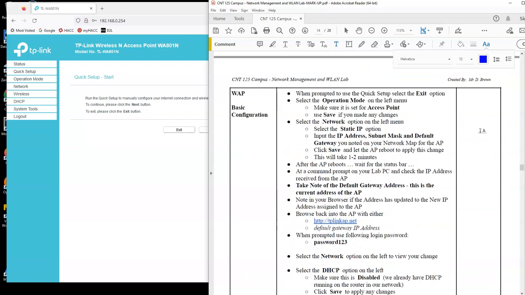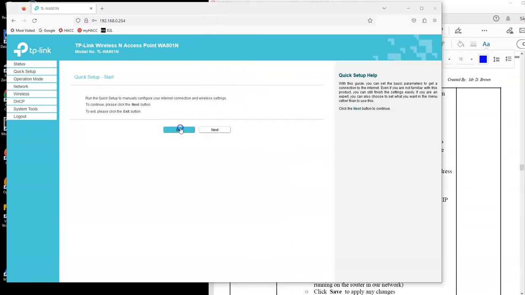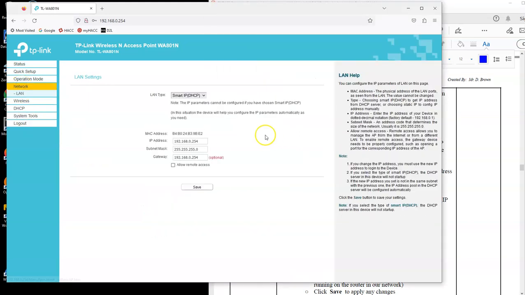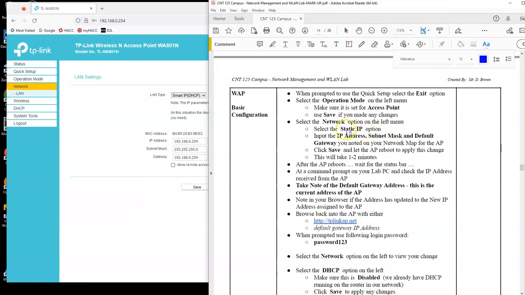Once we're in there, now we're going to skip the quick setup. We're going to exit that. And while we're here, let's look at the network. So over here, over in the network side, okay. We want to make sure we're selecting static IP. We don't want the access point getting the dynamic IP. We want to set the IP that we want on this thing.